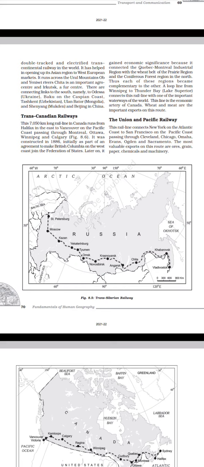The Union and Pacific Railway. Take a look at figure 8.5. This rail line connects New York on the Atlantic coast to San Francisco on the Pacific coast, passing through Cleveland, Chicago, Omaha, Evans, Ogden, and Sacramento. The most valuable exports on this route are ores, grain, paper, chemicals, and machinery.